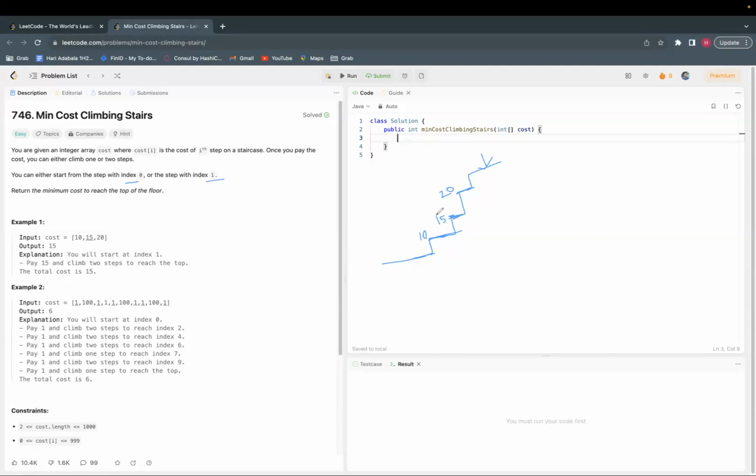For this problem, you need to go to the top floor. If you know the answer to reach this floor, and if you know the answer for reaching this floor, we will take the minimum of these two and return that as the answer. So to reach 20, we need to calculate the answer for this step and for this step. What will be the cost to reach 20? The minimum of these two.